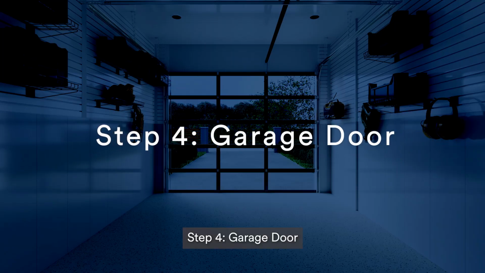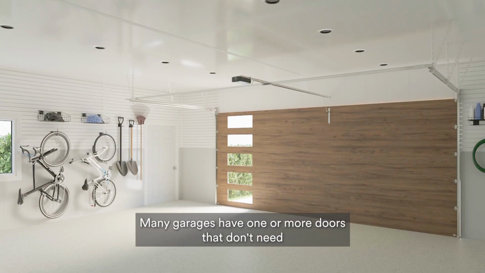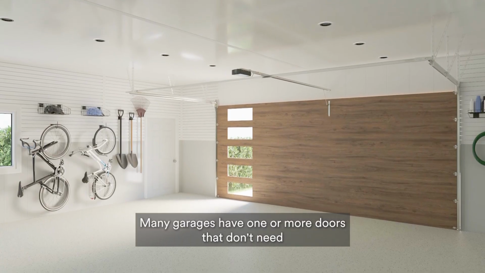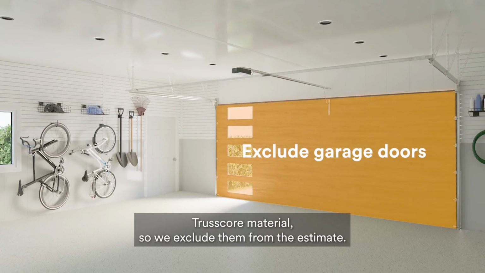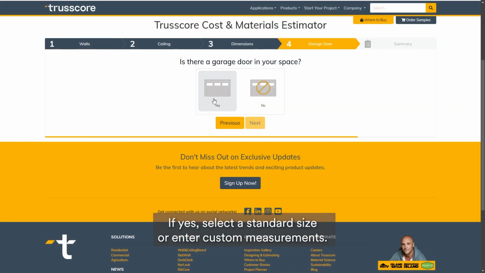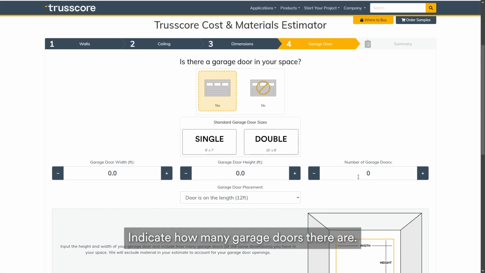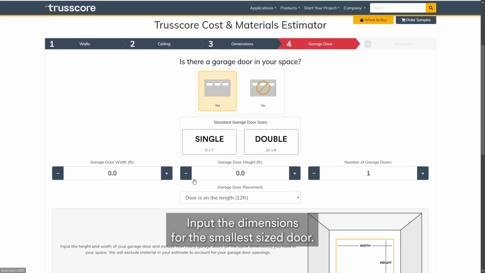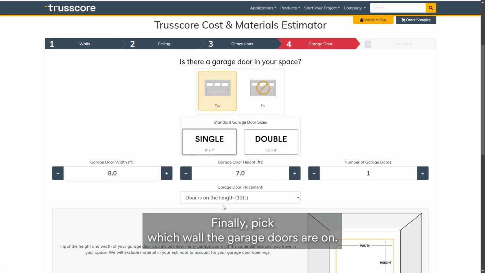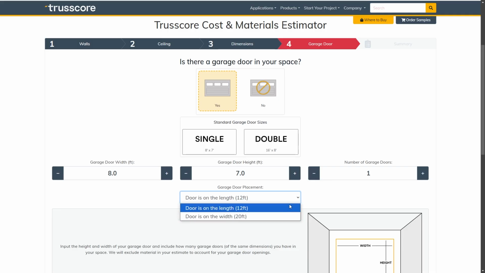Step 4. Garage door. Trusscore is a favorite in garage projects. Many garages have one or more doors that don't need Trusscore material, so we exclude them from the estimate. First, choose if your space has a garage door. If yes, select a standard size or enter custom measurements. Indicate how many garage doors there are. If your garage doors are different sizes, input the dimensions for the smallest size door. Finally, pick which wall the garage doors are on. You can choose the length wall or the width wall.